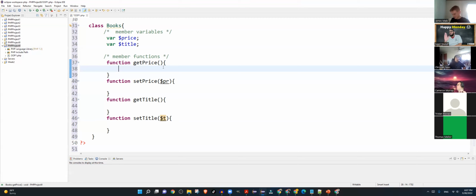Yeah, it's just a pointer which will point to whichever object calls the method. So the object that calls the method, this works on behalf of that object. When it goes out of scope, this is not there anymore. So if I want my get price to display the price, I can use echo this, and then followed by the actual property.